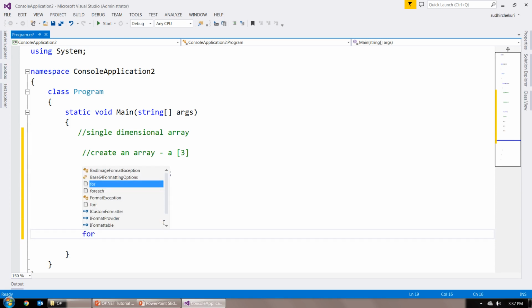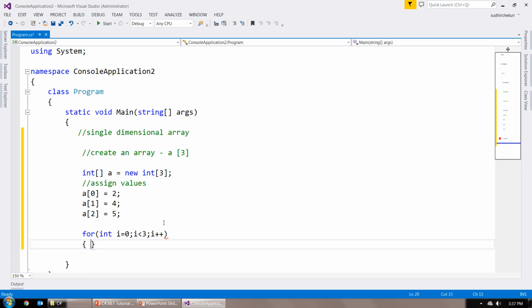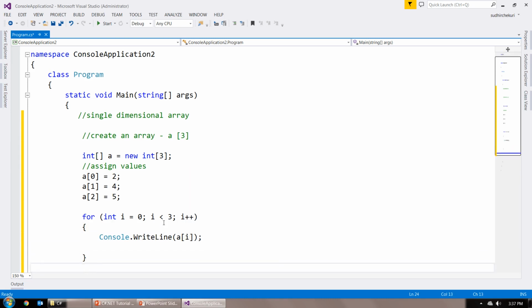To print them I use a for loop. For int I equal to 0, the condition is I less than 3 because 3 times it has to loop, and I++ is for increment. Inside the for loop I'll be using Console.WriteLine of a of I. A is an array name, I is the index of it. And after everything is printed, I'm going to use Console.ReadKey to make my screen wait till I press a key.